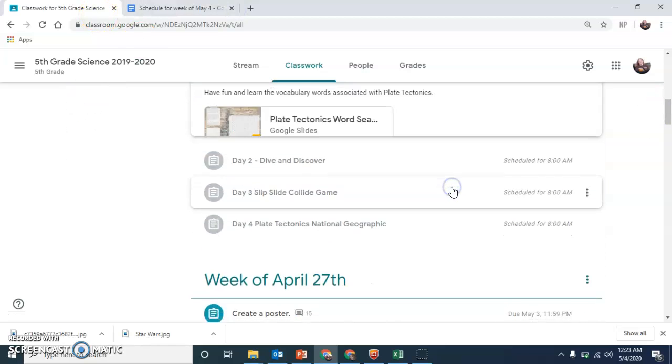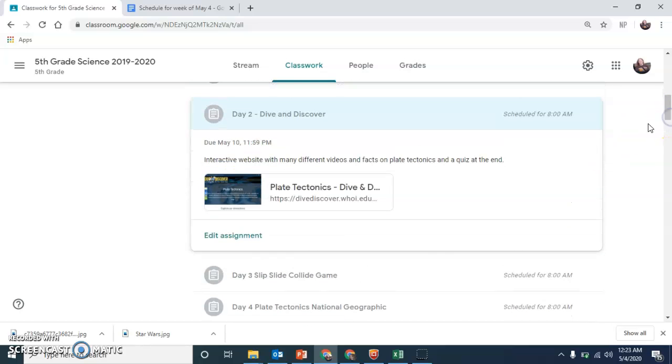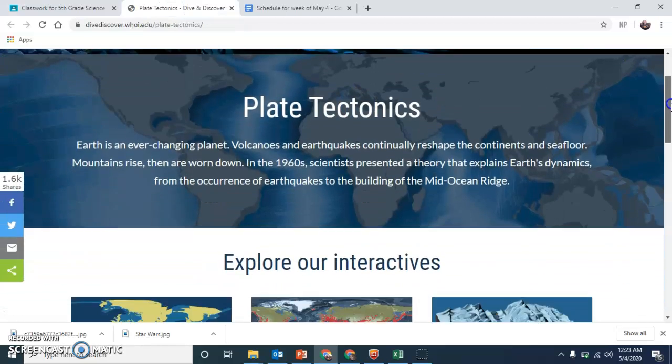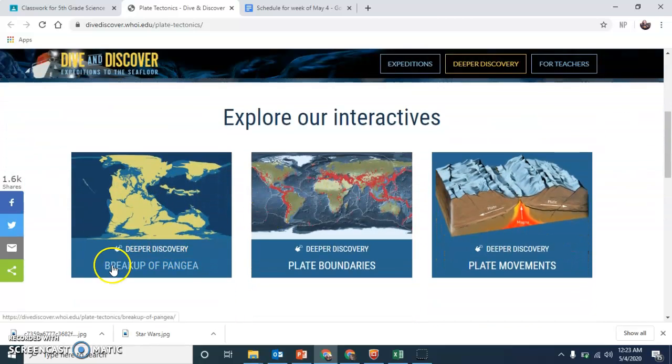Second day, you are going to be doing a Dive and Discover activity, which when you click into it, is going to open up to a page that looks like this. First, before you do anything else, you're going to want to explore the interactives. You can look at the plate boundaries, the plate movements, and the breaking of Pangea. Explore them. Each of them has its own way to interact with it.